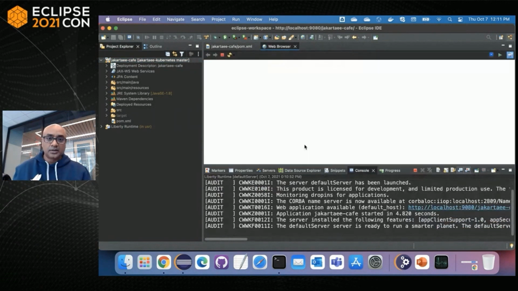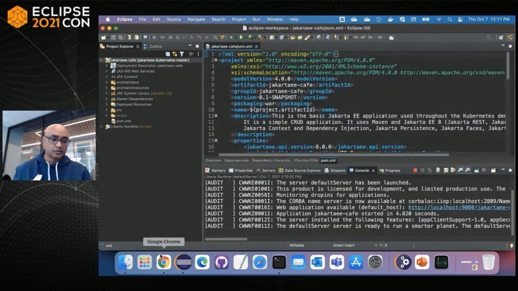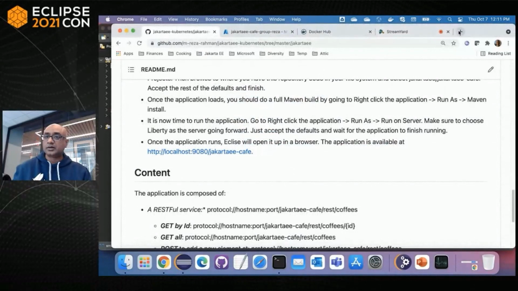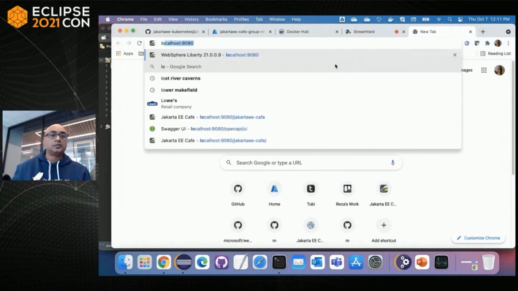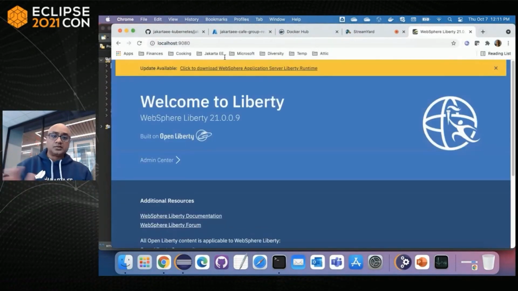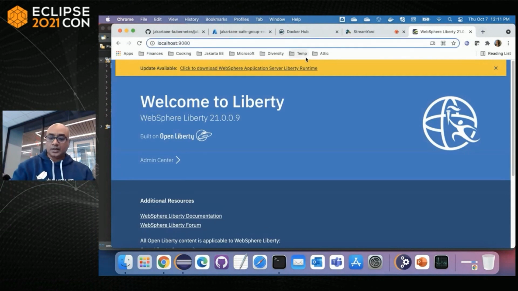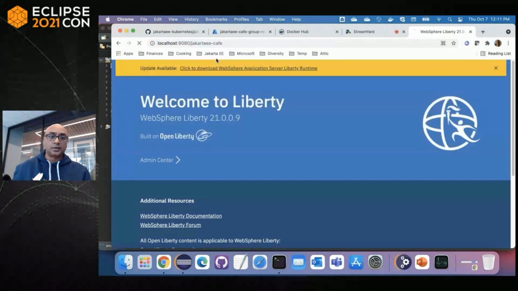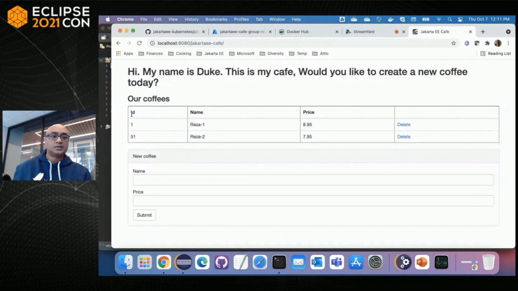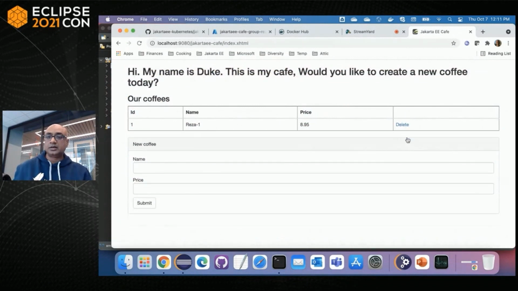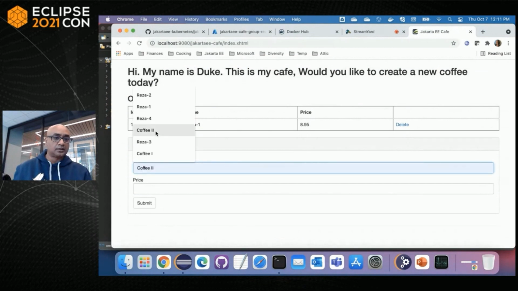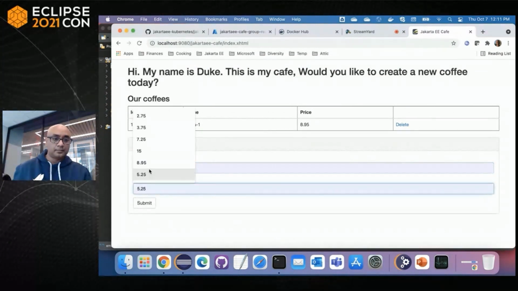Okay, so the application is up there. So let's open up a browser and take a look at the application real quick. And here we go. So there's Liberty up and running. And now let's take a look at the application itself also. So here's the application. It's just a simple CRUD application. Let me just delete this entry for you so you can take a look at it. I'll create another one.